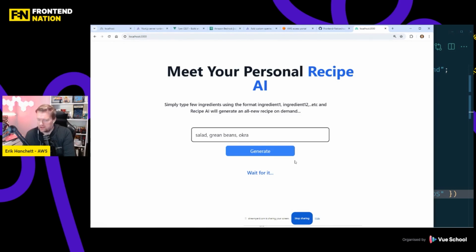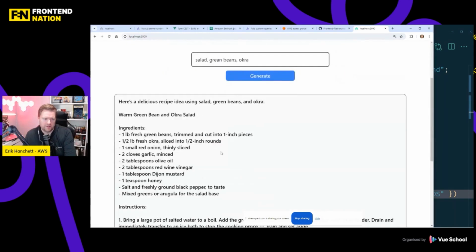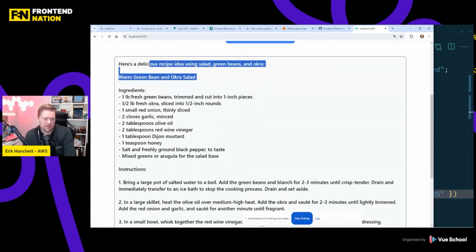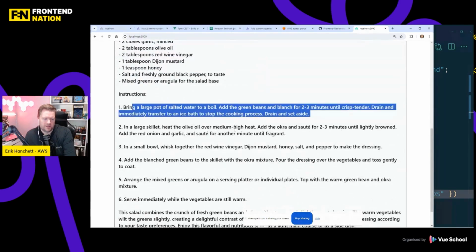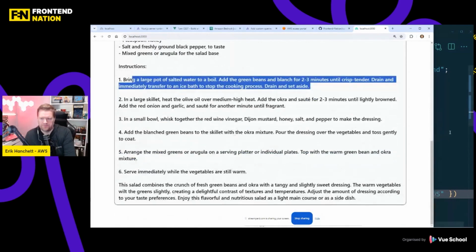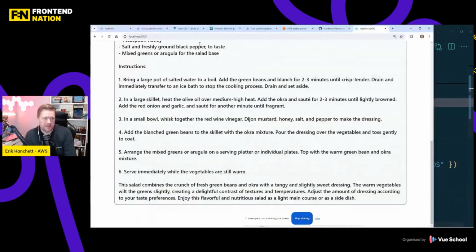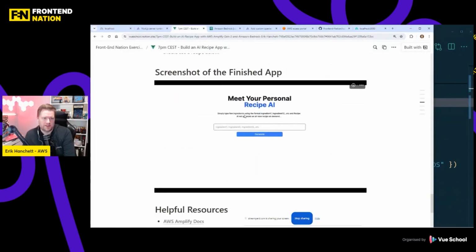And if it works, it should show you. Here it is. All right, here's a delicious recipe using salad, green beans, and okra. And it gives you the ingredients and instructions. Awesome. All right, and that's about it for everything. Yeah, this is the finished screenshot.